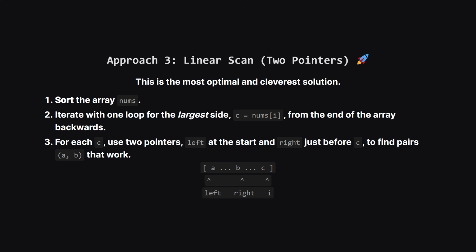Now for the most elegant solution, which uses a linear scan with 2 pointers. As always, we start by sorting the array. But this time our main loop will iterate backwards, from the end of the array. In each step, we'll fix the largest side of our potential triangle. Let's call this side C, located at index I. For this fixed C, our goal is to find how many pairs of smaller sides A and B exist in the part of the array before C.